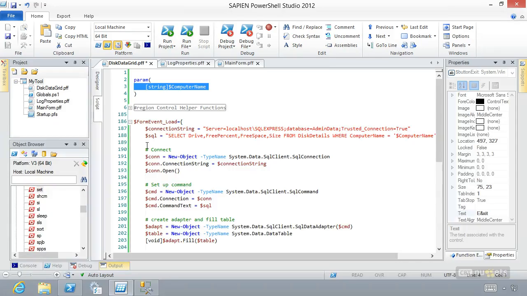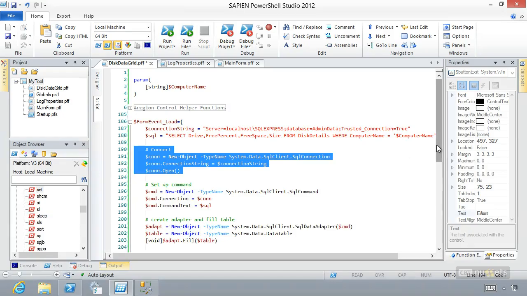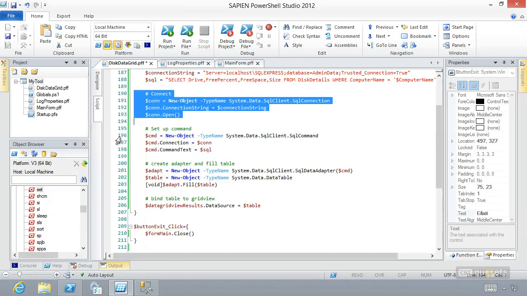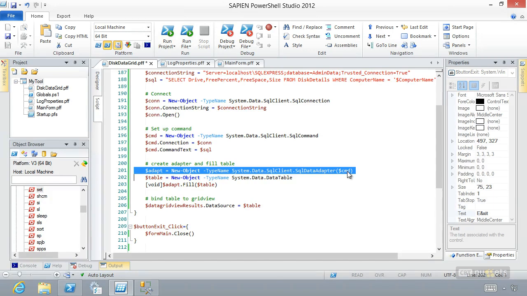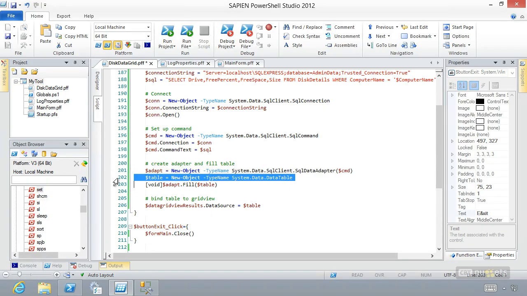So it's just using that information. I've set up a SQL connection to that database and opened it. And I've set up a command that uses that connection to execute my SQL language query. Then I've created a data adapter which will execute that command and retrieve whatever data the command returns. I then create a data table object and I ask the adapter to fill the data table with data.